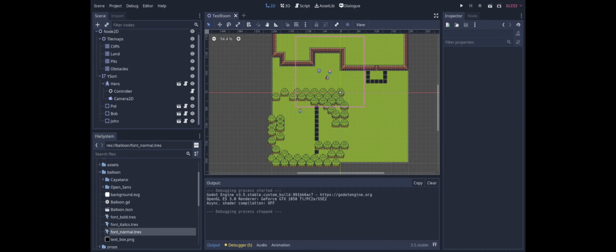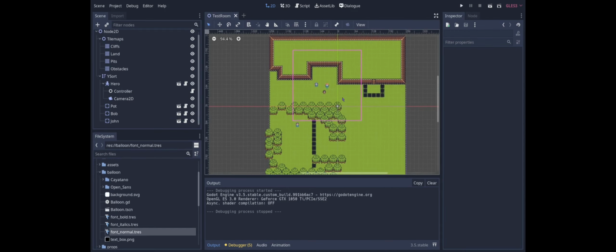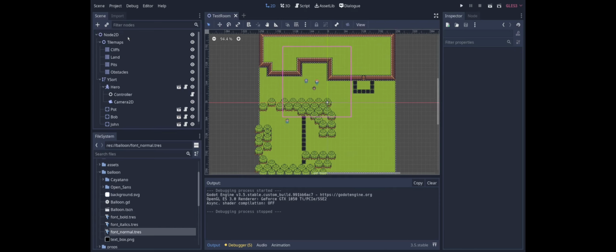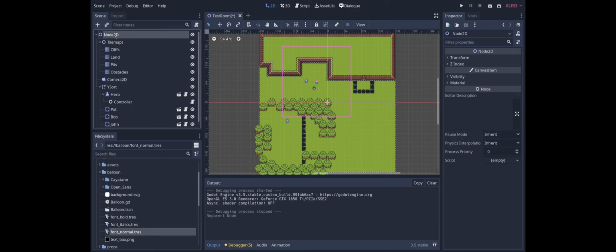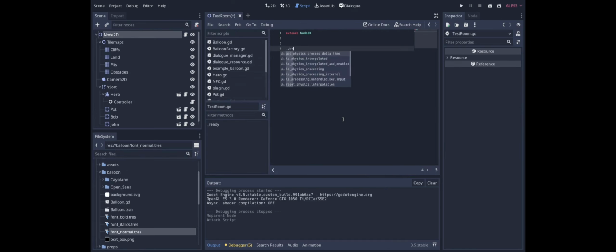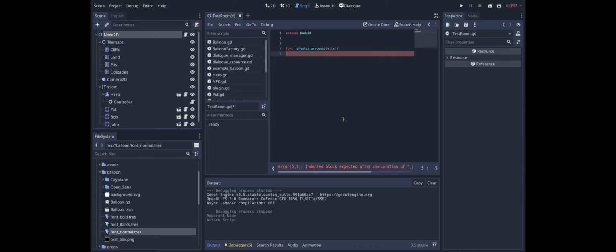What I want to do instead is to set up a system where the camera is fixed on one of these 16 by 16 areas, and then whenever you move into a new area, the camera follows you. We can accomplish this by moving the camera out here and then creating a script at the top level that's going to pay attention to where the hero is and move the camera accordingly. Let's define a physics process. Every physics frame, we are going to look up the hero's position. Current hero position equals the hero node dot position.